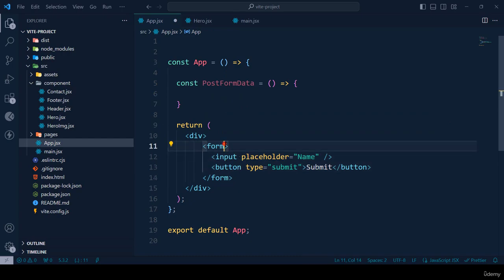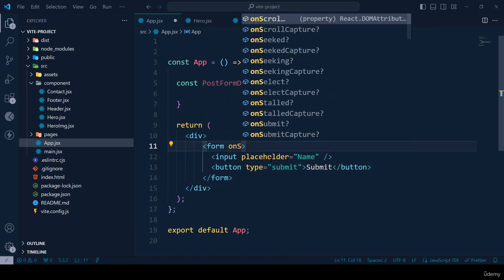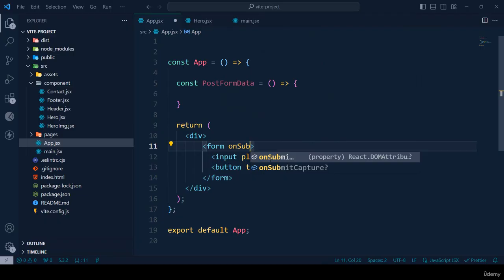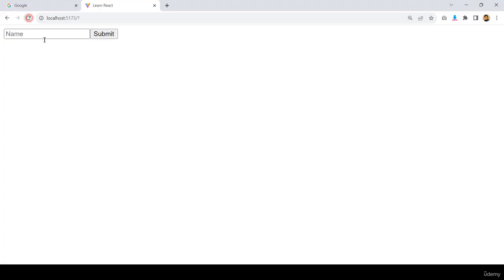Into the form area, if you want to execute it, we have to call another function, onSubmit. Here I simply pass the arrow function that I have created, postFormData. Right now if you click save all and refresh it, and now click submit, you can see our page is still refreshed. So now we have to prevent it.